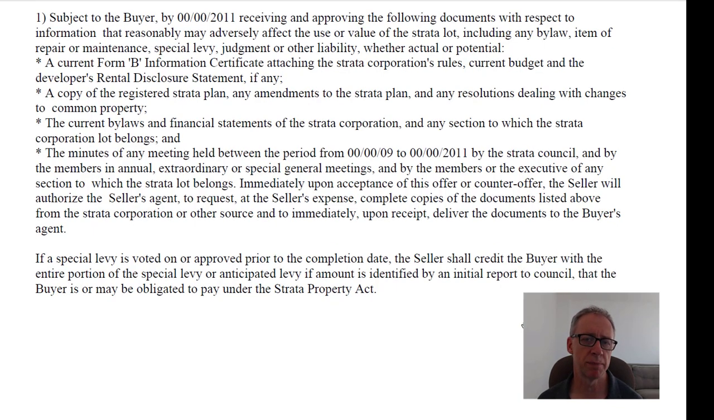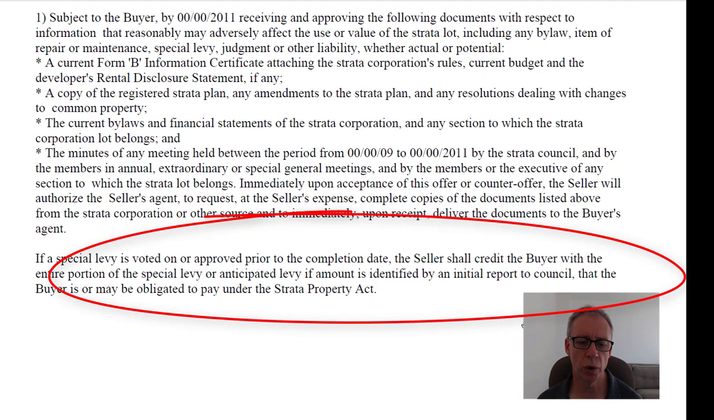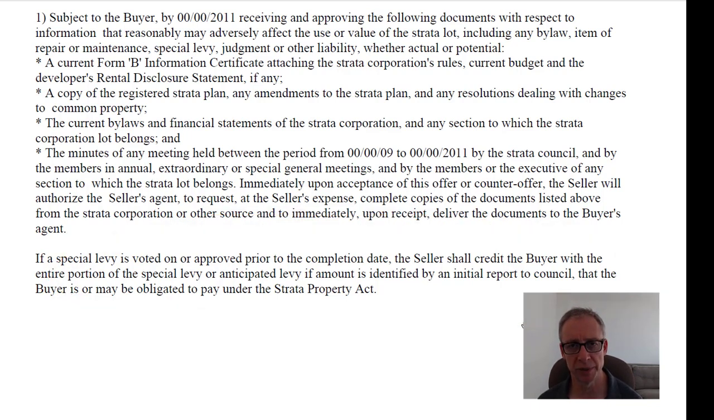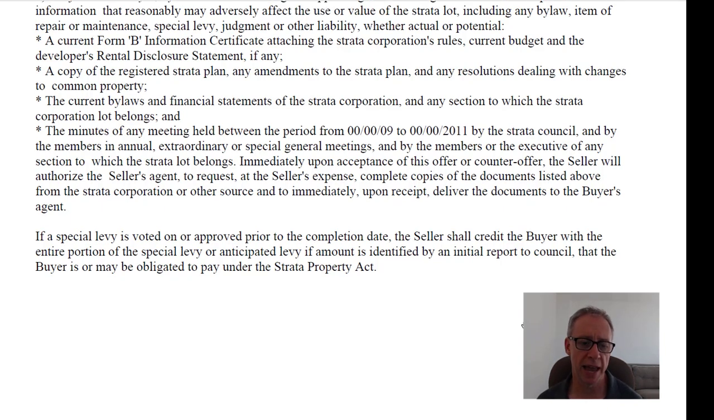It also states that if a special levy is voted on or approved prior to the completion date, so before you take completion or possession of the property, if they actually decided that they were going to charge a levy for replacing the roofs, that would be the burden of the seller to pay.